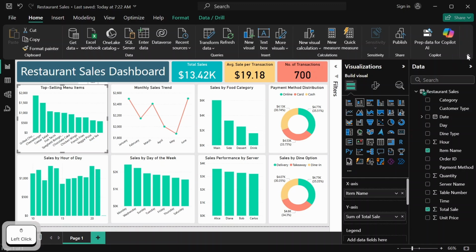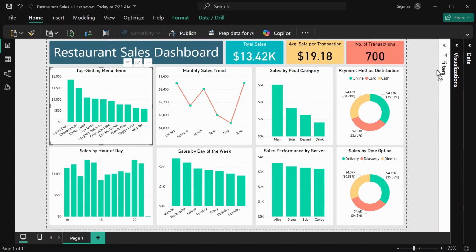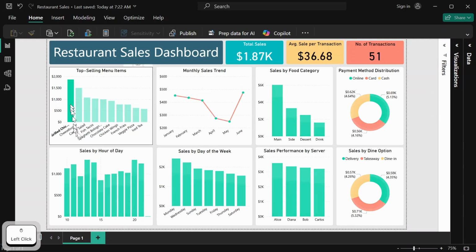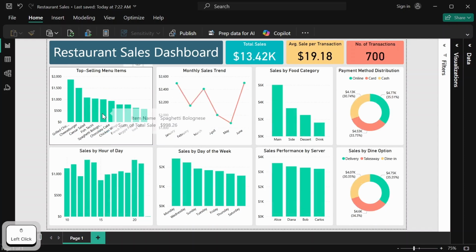So now I'm just going to minimize this ribbon, minimize this as well, and now we can look at our dashboard. And with that, we are done with our restaurant sales dashboard, and I'm just going to click on it to make sure that Power BI does this automatically, so everything is working fine. And with that, we are done with our restaurant sales dashboard.